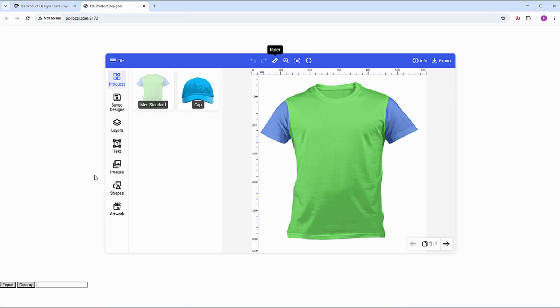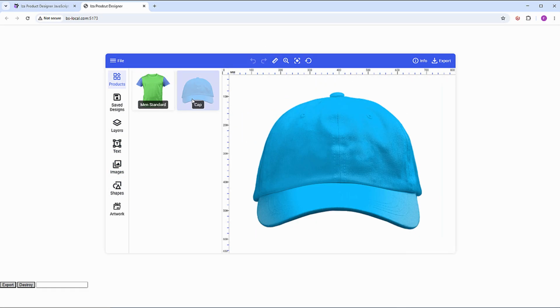The modules bar is the bar here on the left side. Currently it has only 7 modules. It has the products module, which can display the products. It has the save design module, which allows you to save a design or more designs, and after that you can load them.